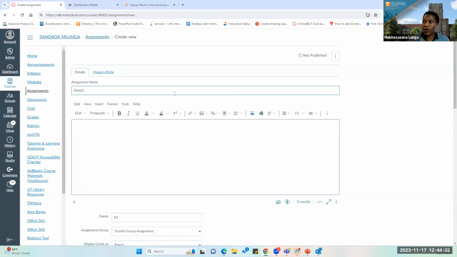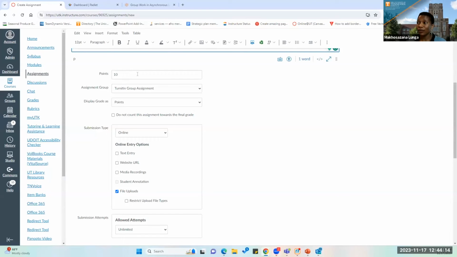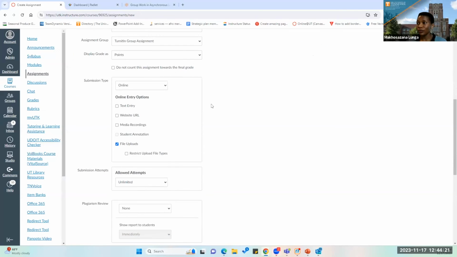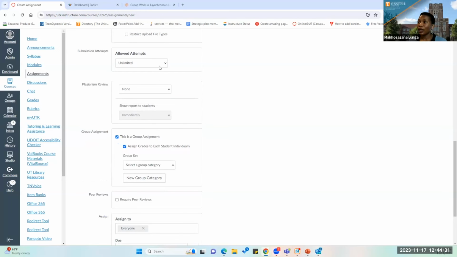For purposes of demonstration, I will call this group assignment. I will then have instructions, including downloadable documents, my points structure, the assignment group in which I wanted this assignment to be in, and the points. If at any point I wanted my students to submit any documents, I will then indicate here, and the number of submission attempts, and whether I wanted to have a plagiarism review or not.